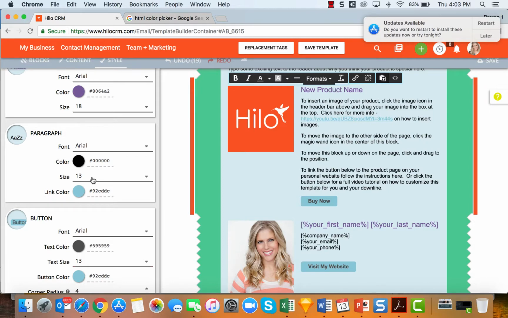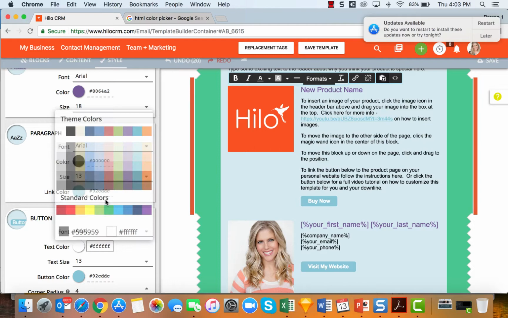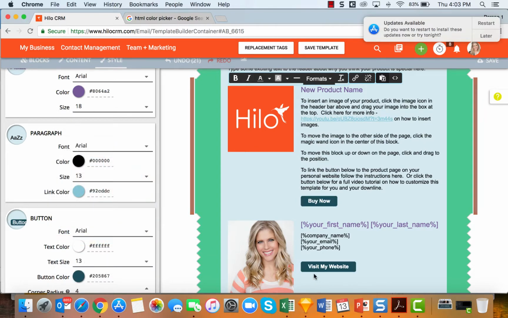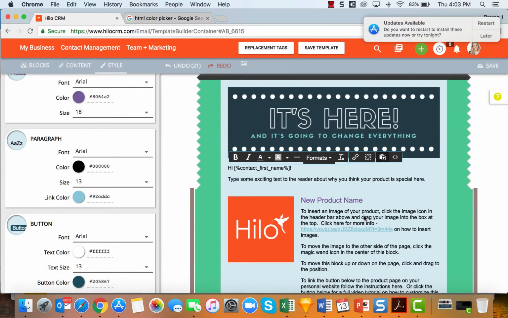Button color is the same thing. You can change the button color, the font colors within the button. You can change the color of the button itself. All of this is flexible, and you do all of that just by clicking the style button up here.